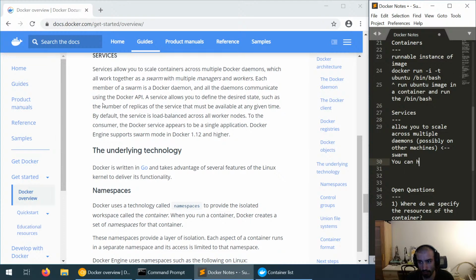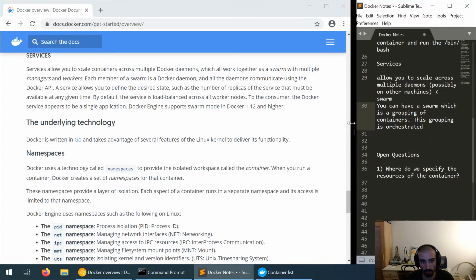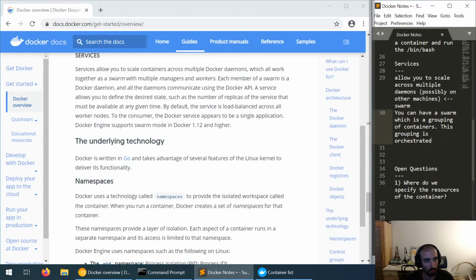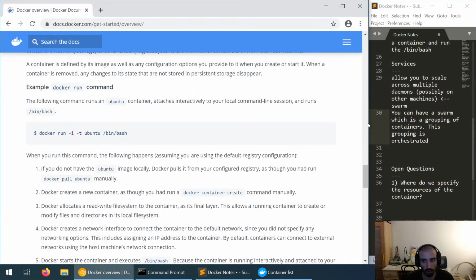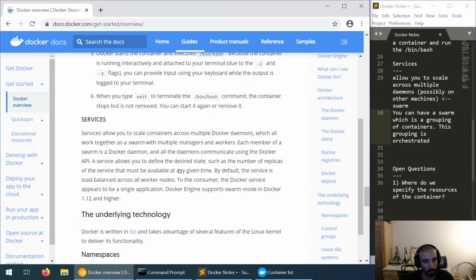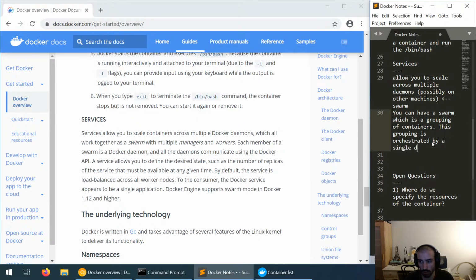So you can have a swarm, which is a grouping of containers. This grouping is orchestrated. Make this a little bigger. Whoa, what happened here? I can't make this the right size where it doesn't cut everything off. Sorry. This grouping is orchestrated by a single daemon, right? That I guess manages the swarm, probably. So that's what we got so far.